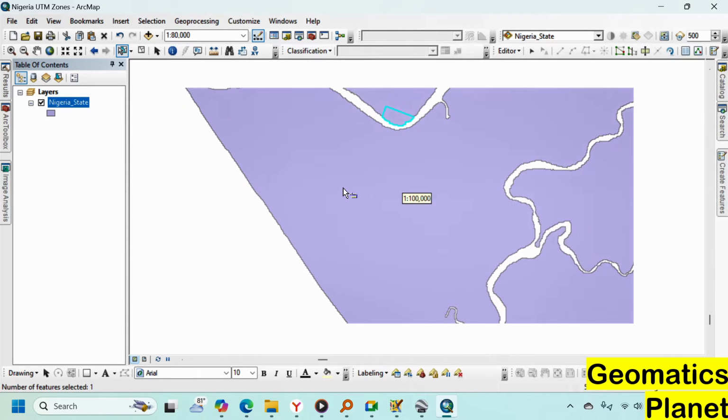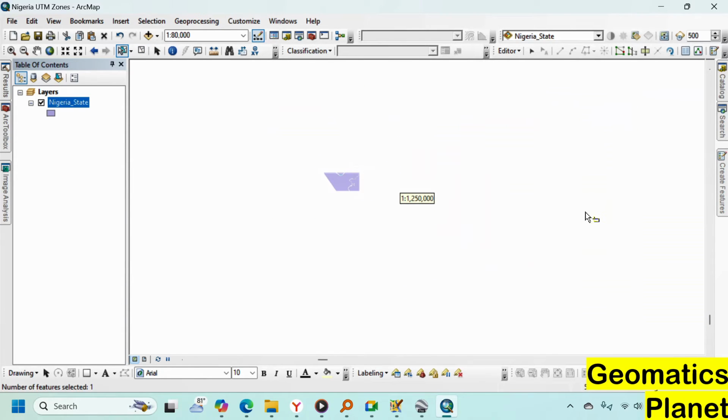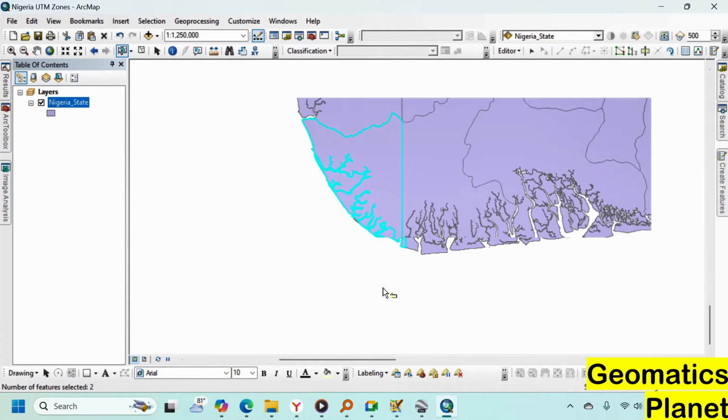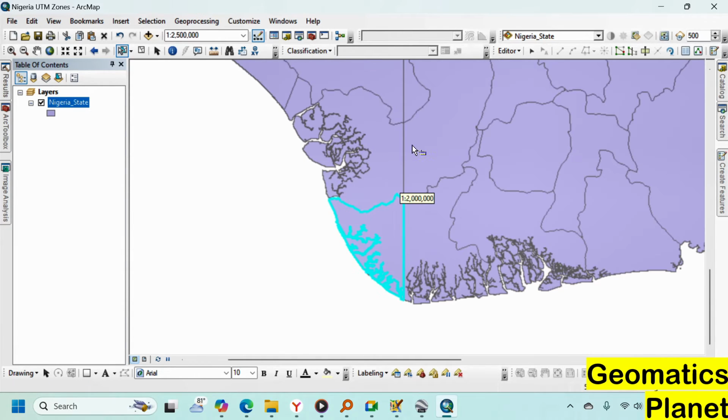If I click on this, this will be selected together with this. You can see now, if I click on this, do you see what happened? And if I click on this, this is on its own now. So it means that if I select this part, this other side will not be affected. Now, another one that is going to do like that again is Edo State.